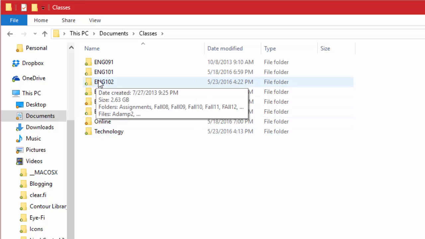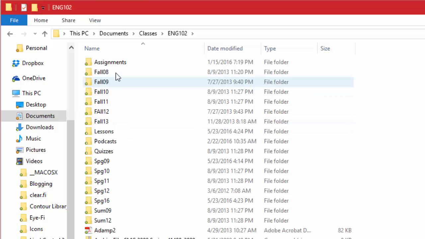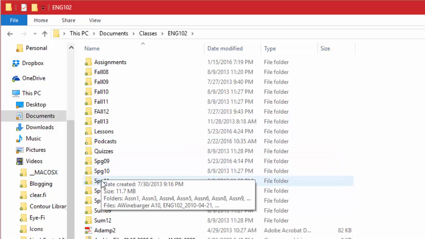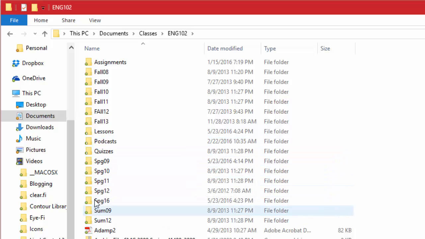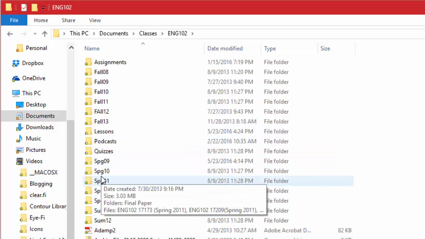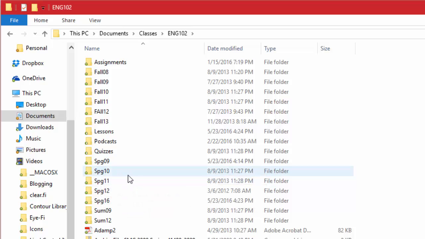And if I go into one of these folders, you'll see that I have folders for the semesters in which I teach the courses. So here we have the fall courses, and then I have the spring courses, and I can keep anything that's relevant to that semester in those folders. That really helps keep things organized.